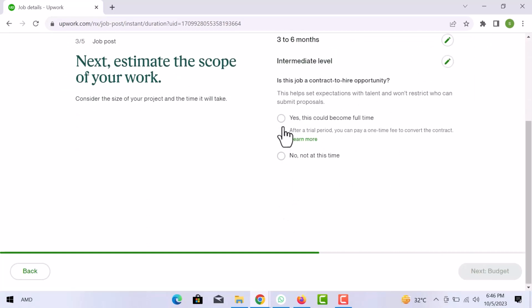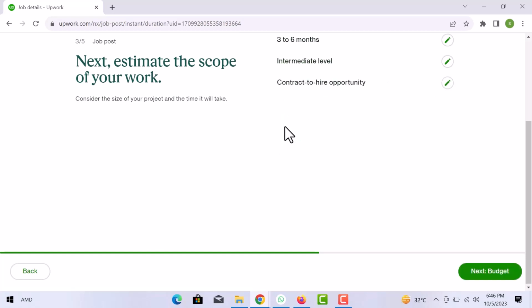I will go with the intermediate. You can select at which level you are. Then here you will get the option of hiring for long-term or permanent. You can choose whatever you want here. I will choose to be hired for a full time. Now proceed next for another time.